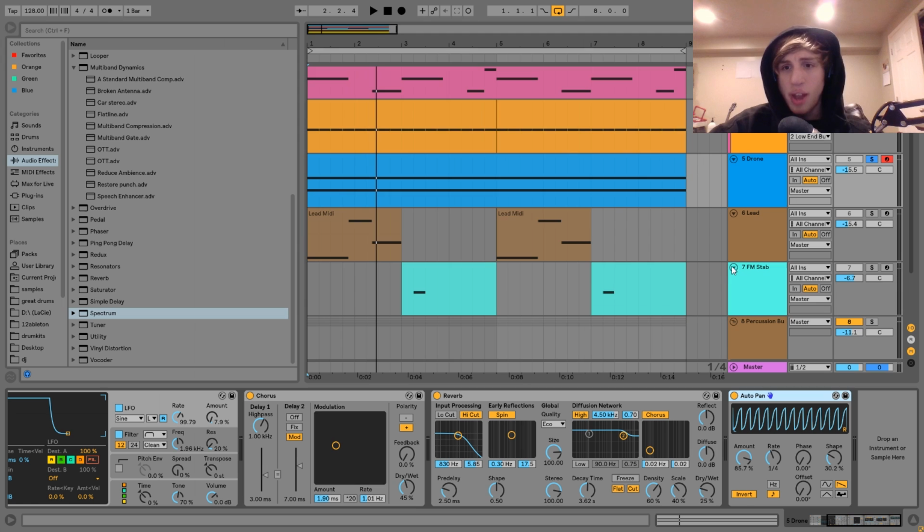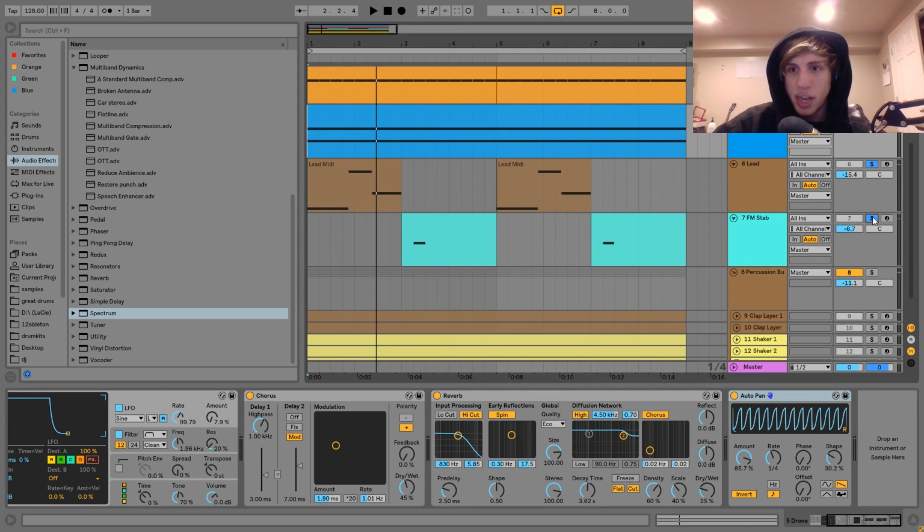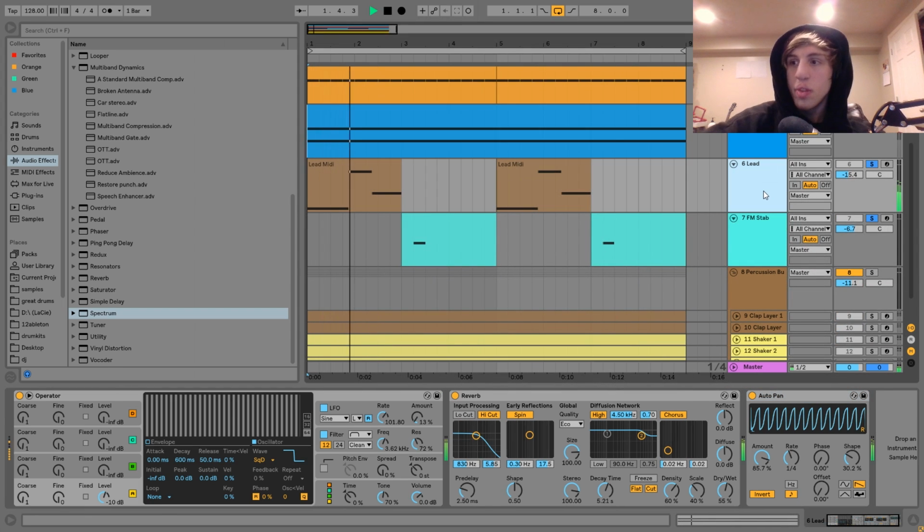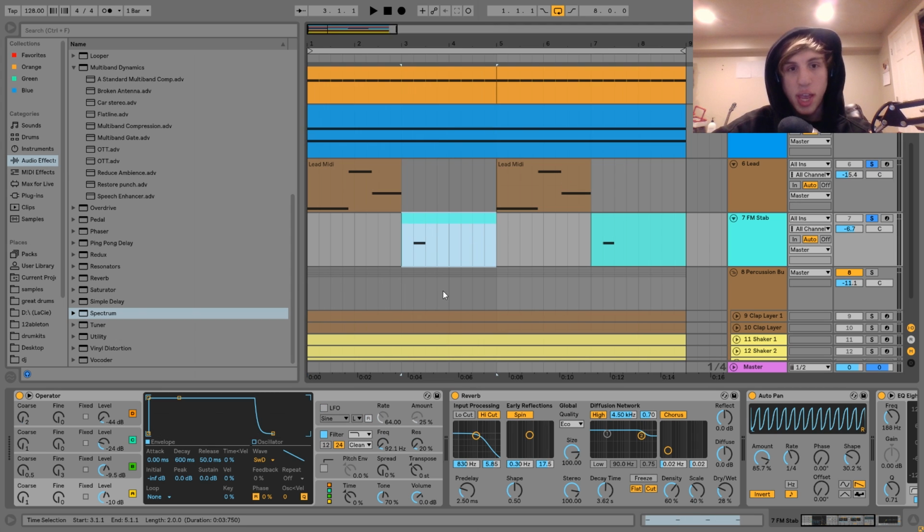The next thing we have here are these 2 lead sounds, which sound like this. So basically what's going on is we got this kind of call and response. We have this lead playing in the first 2 bars, and then the second 2 bars, we have that little FM stab that just hits and then plays out.